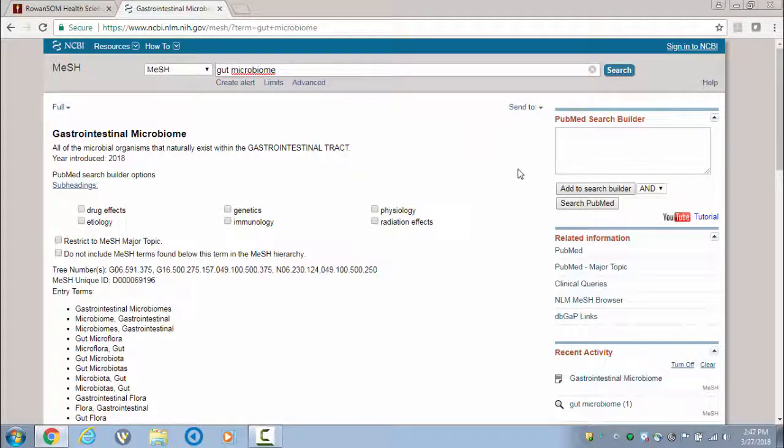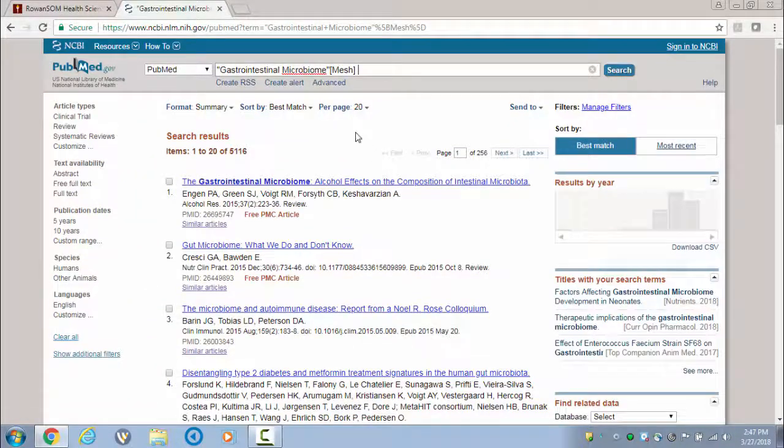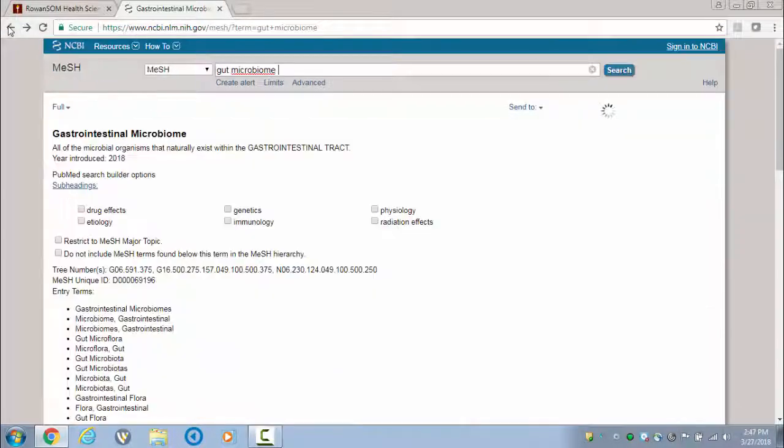So what we'll do is we'll just go right ahead over to the right-hand side and add to our search builder. And then right under that, search PubMed. Well, that cut the retrieval almost in half, 5,116. That's still more than I intended. There's a few more tricks. Let's hit the back button.